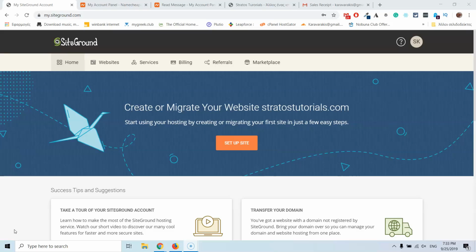If you have already purchased this package from any other company, you are not obligated to use Siteground, but I do advise you to do so. It's a very good company. You can follow along and go ahead to the next step.